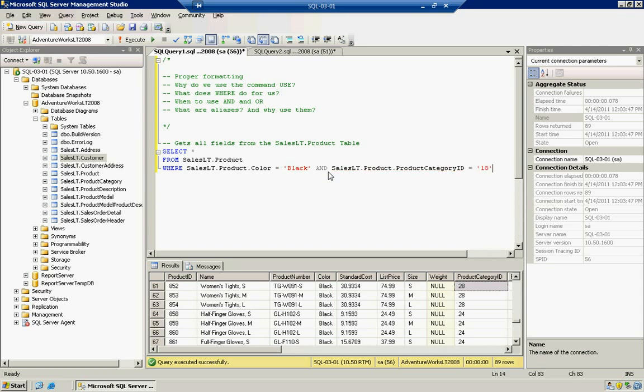Now, why am I putting out the table and everything else here when we already know what table we're in? I'm only doing this for proper habits, to get you to understand that you should always be explicit, if you want to use the proper terminology, about what table the field is coming from. And in this case, we're doing so. We're saying, hey, we're in the SalesLT object within the Product table, and we're going to get the field of ProductCategoryID where it's equal to 28. I'm sorry.